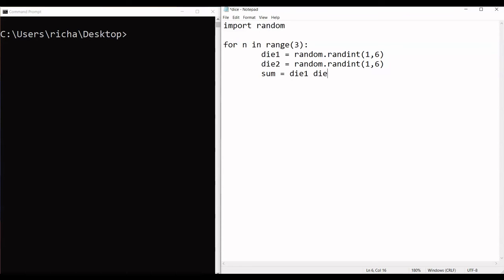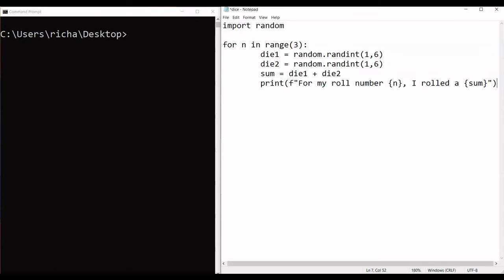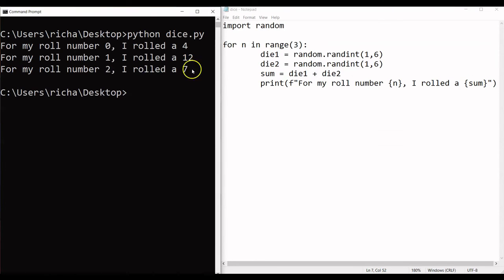And let's not forget the plus. And now we can print out the results. And so let's make it a little bit more fun. We can say for my roll number, and we'll say n, I rolled a 10. I'm going to save this and let's run this code.